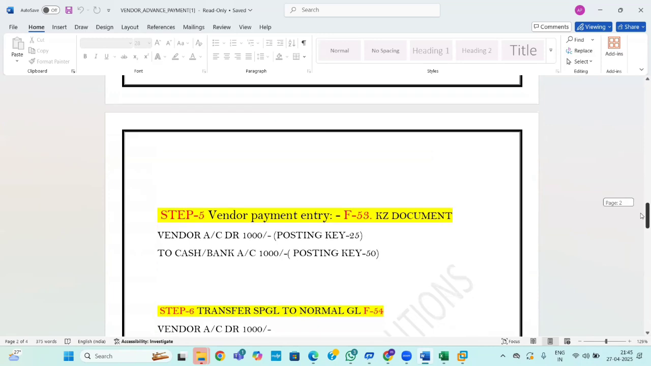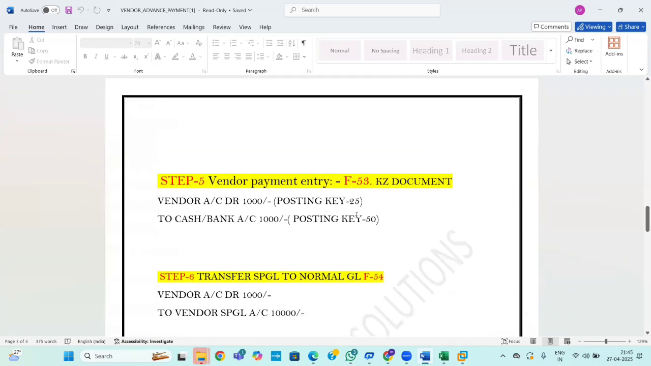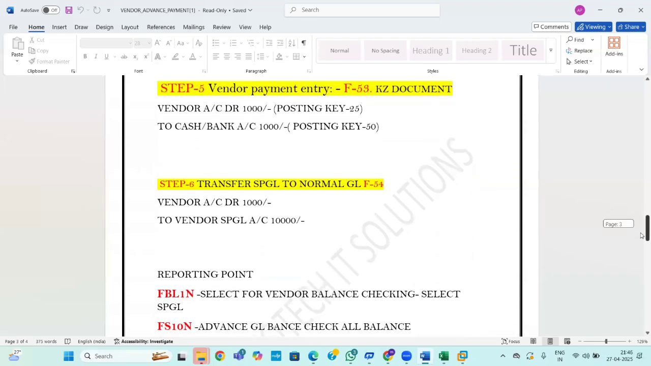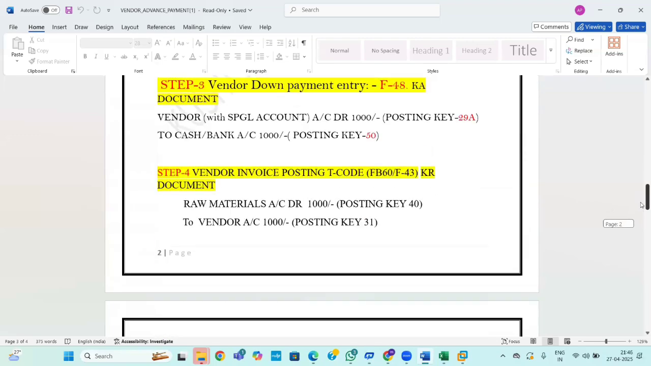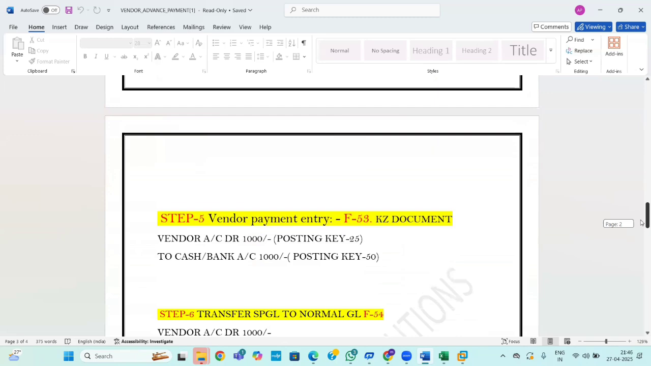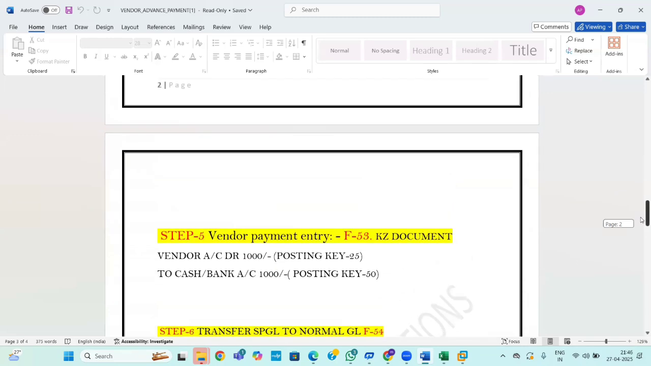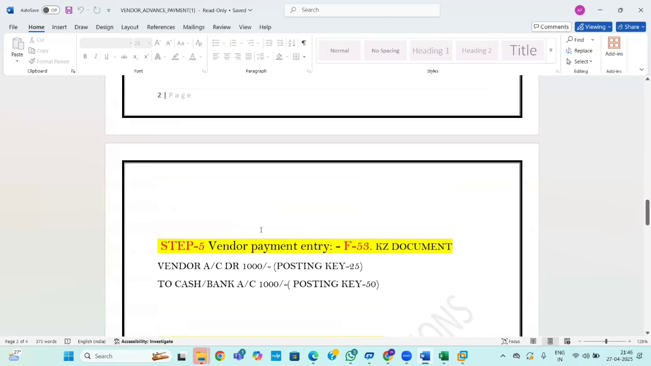Then coming to vendor payment F.53, right? This is also a payment: vendor account debit and cash or bank account credit. So up to advance payment, invoice and payment, everything will be completed. From the payment point of view, vendor account debit and cash or bank account credit.